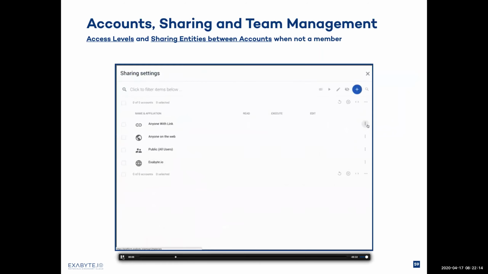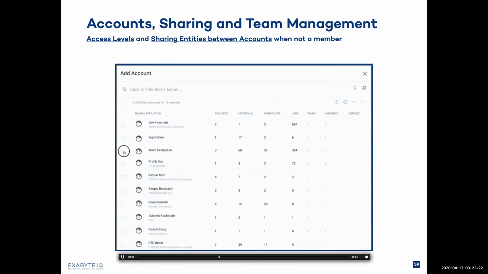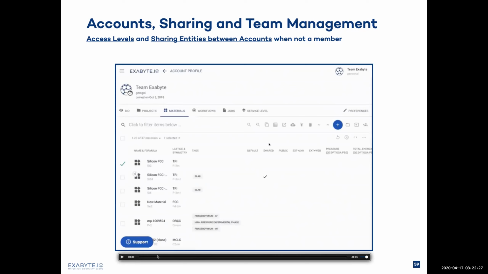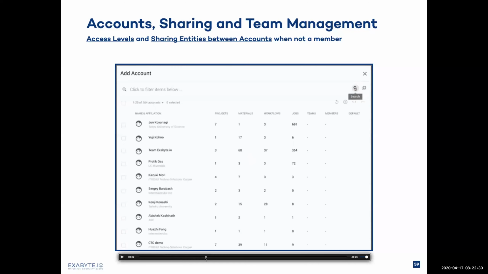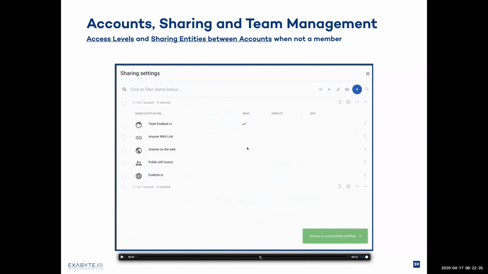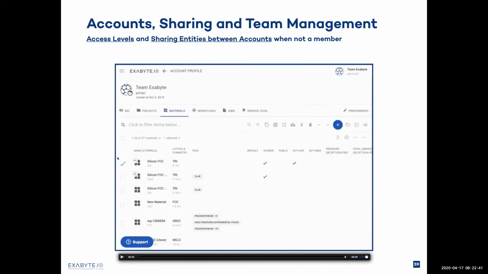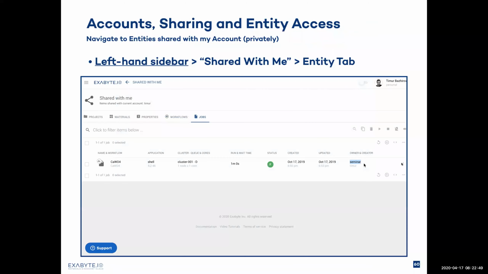Now, here is a quick demonstration of how we can make sharing with another account. Here I'm starting with an entity, clicking on share and selecting another account. So now this top entity will be shared with another account, and I've also added external with a link during this video. But let's look at it in a bit more detail.